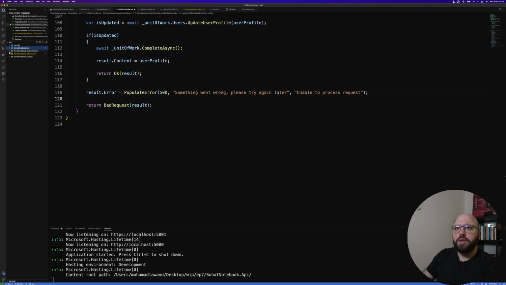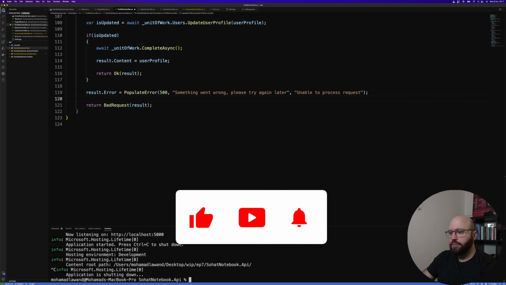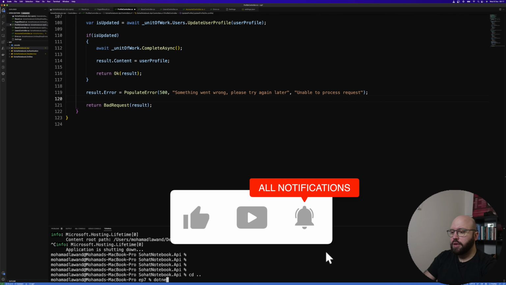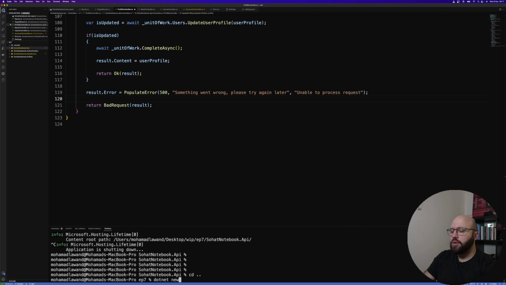Should we create a new class library so it will hold all of the main configuration? Yeah, why not? So let's stop this, cd, and let's create the .NET new class lib, and we're gonna call it صحة notebook dot configuration.